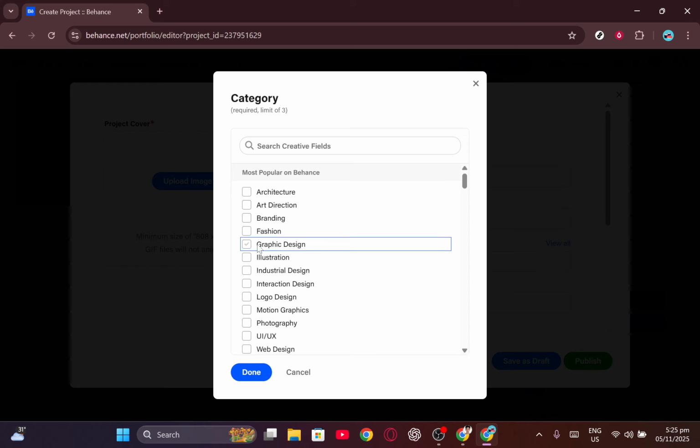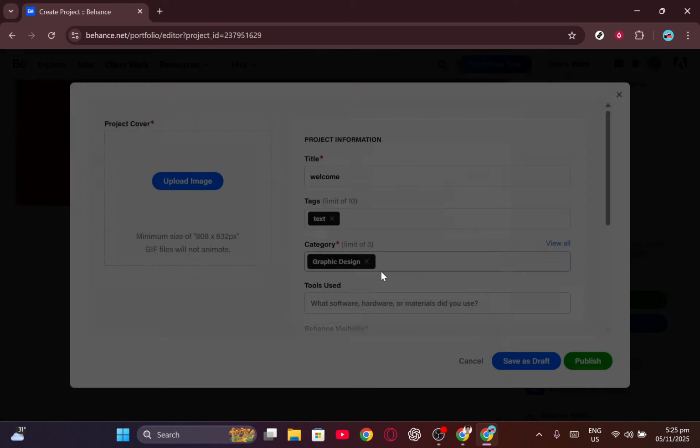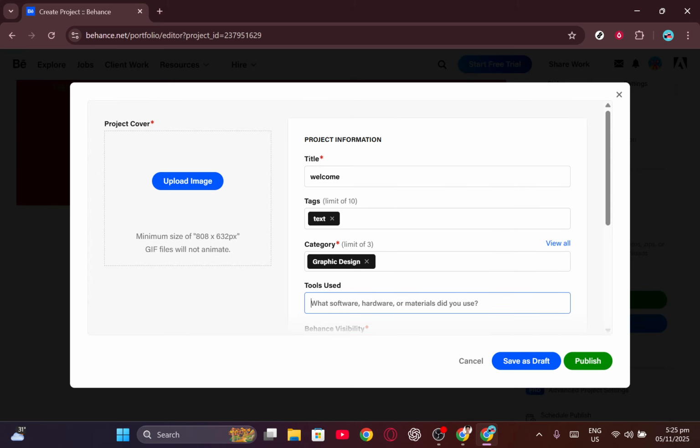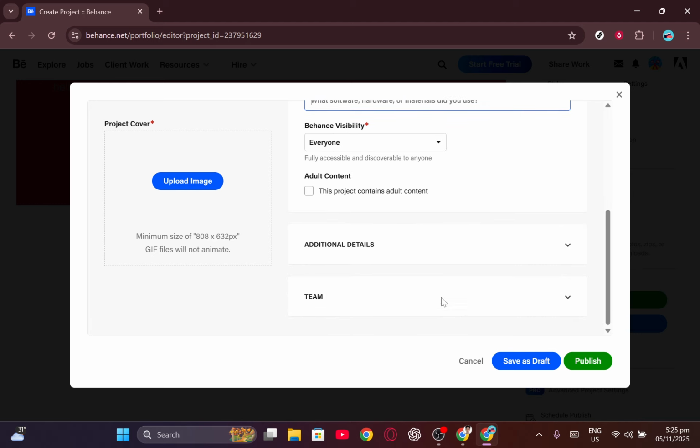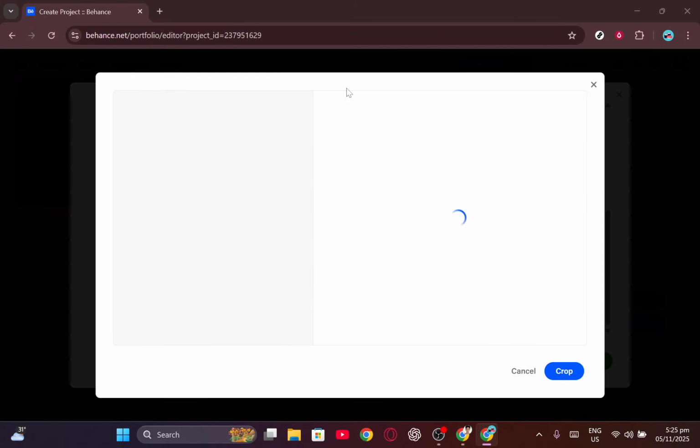Fill out additional details like collaborators' names in the Team section, and finalize with an eye-catching project cover by uploading a dedicated image. Finally, once you have double-checked everything, click on Publish to share your project with the Behance community.